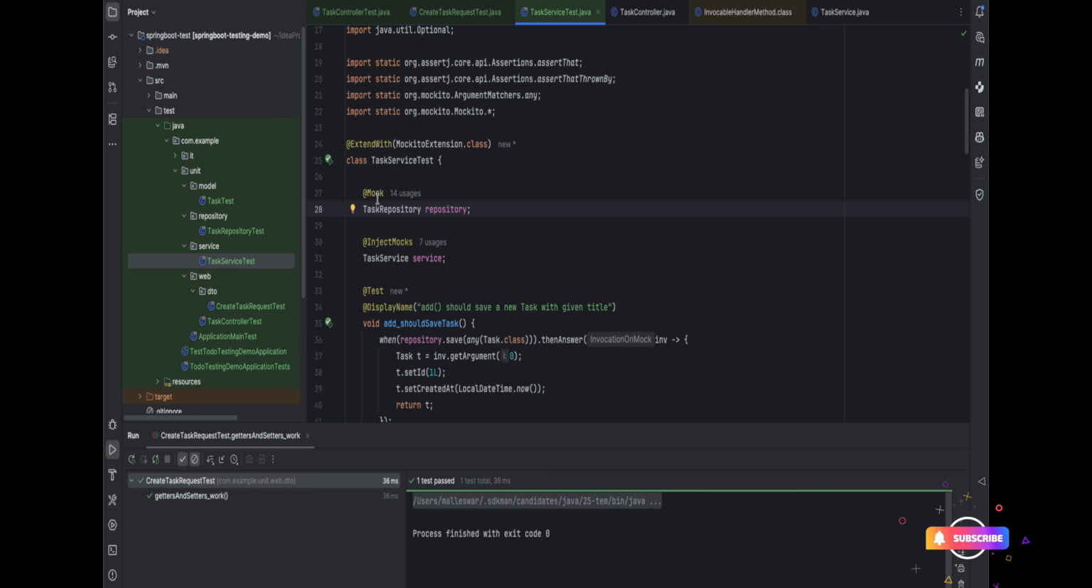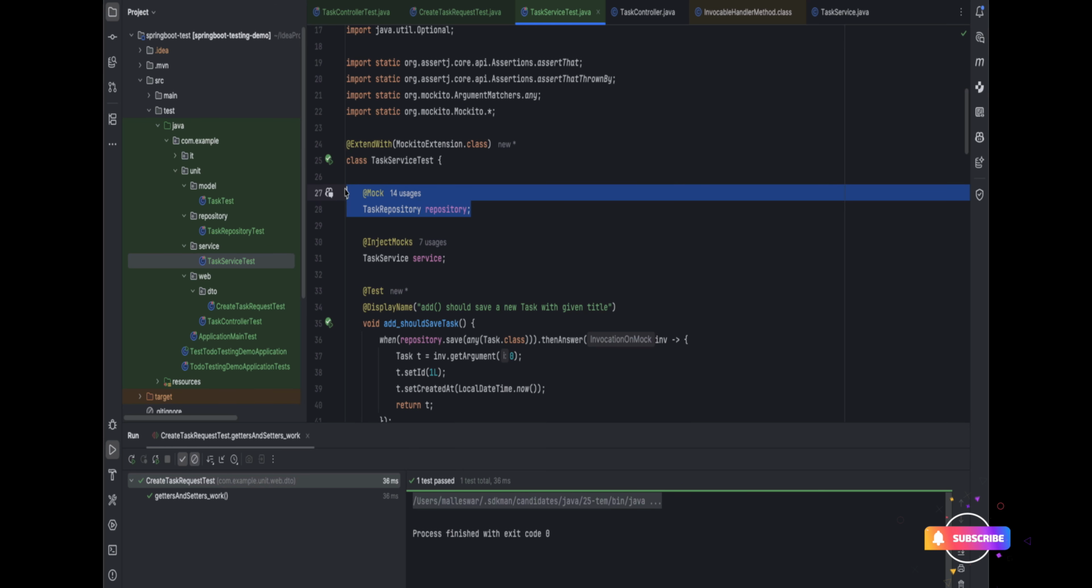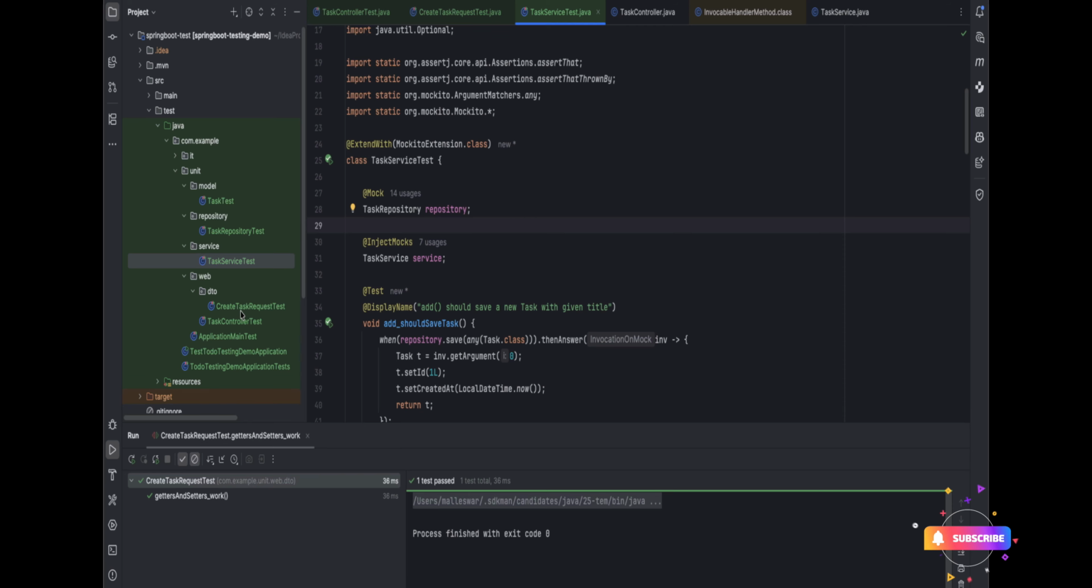In the service layer we create mock objects, like the repository implementation, the DAO layer, where we mock the data. Suppose we are testing the controller class, then we need to mock the service layer. If you are writing the test case for the service class, then we need to mock the DAO layer. That is how we can implement it.